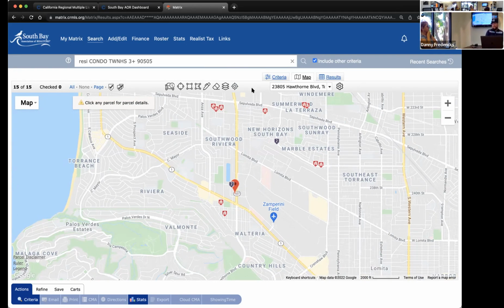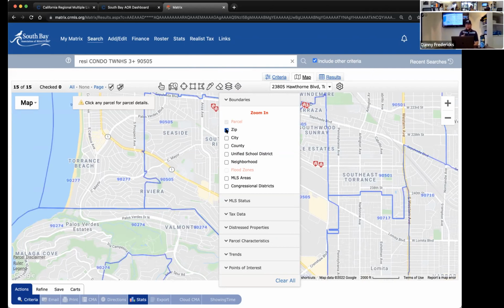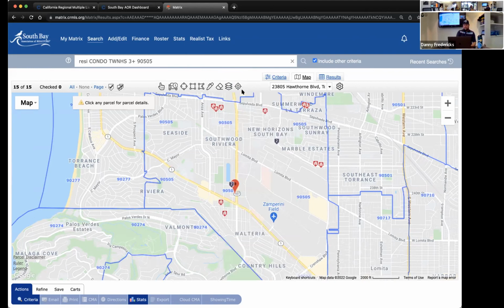If you want to do that, let me show you the layers first. These are all the different things that you can select. If we want to do zip code, you can see I've already done that by bracketing it out. The whole 90505 is that whole area. You've got Volteria over there, some of the Riviera on the actual south side of BCH, Seaside over by Anza, and Southwood Riviera. And then you've got the whole commercial area over by Costco. So you can see this is a whole different area based on the zip code.